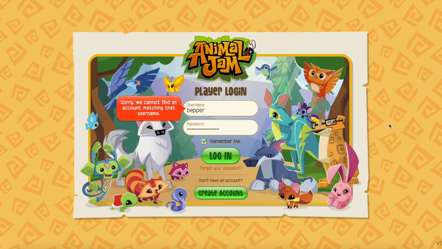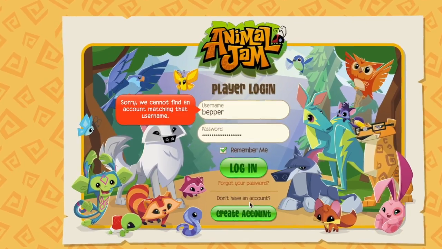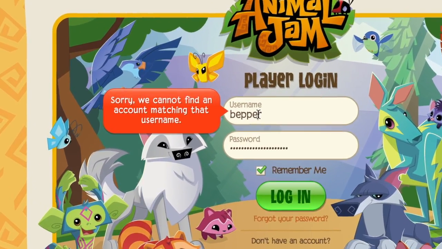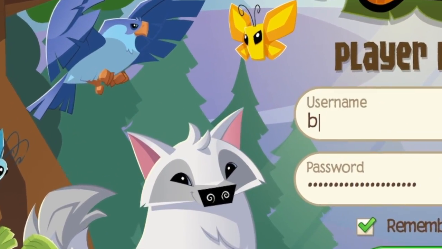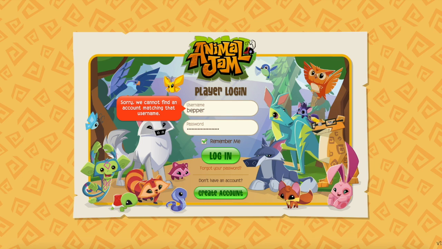I was trying to log into Animal Jam on the app version, and it's saying that my account can't be found. I don't get it. I don't know what you mean, Animal Jam. Let me try typing it in again. Bepper. They can't find my account. Why can't you find my account, Animal Jam? I don't know what you want from me.